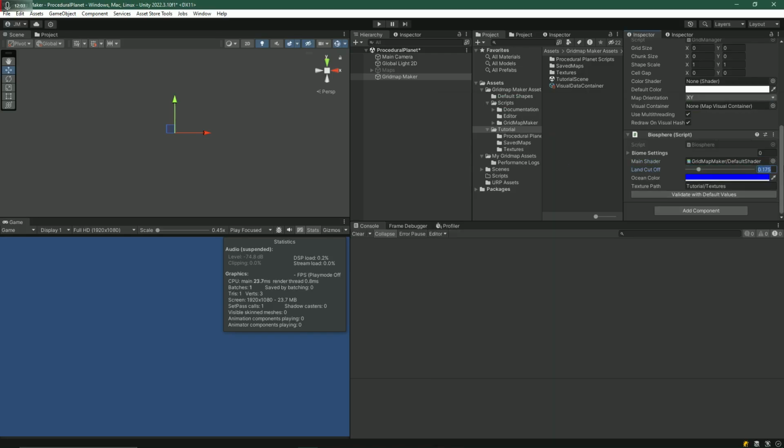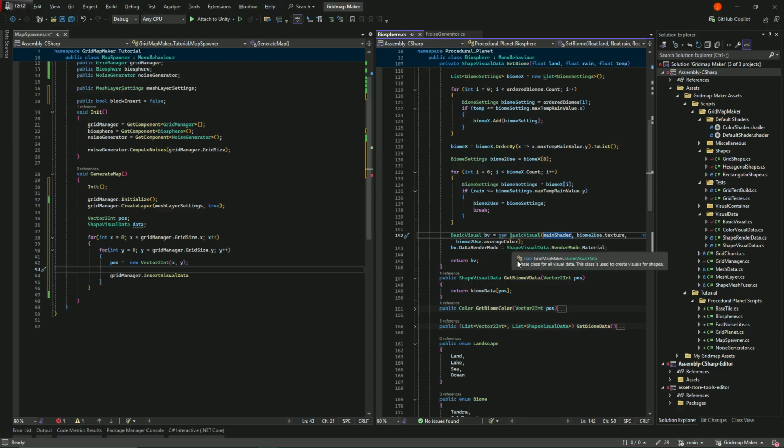Let's put the land cutoff to say 0.25. And then our ocean color is going to be what? Blue. Texture pad. Then for the texture pad, let's get that. I'll explain what this means later.